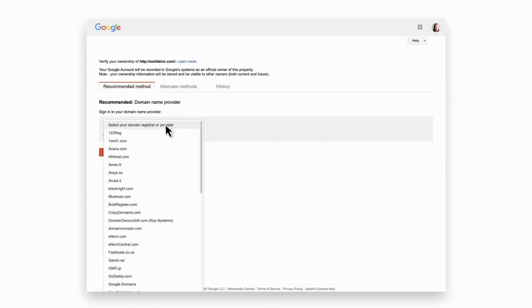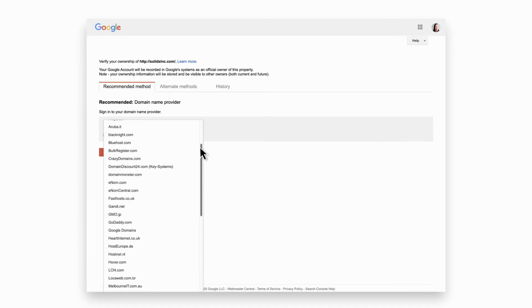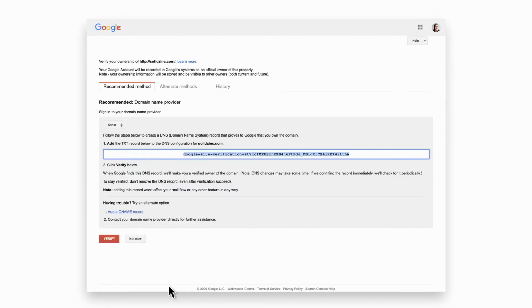Locate your DNS provider in the drop-down menu, and unique instructions will appear based on your selection. In this case, the DNS provider was not listed, and Other was selected. After selecting Other, a random string of text will be generated by the Google Admin Console. You or your DNS admin must paste this text string into your DNS provider's console as a new TXT record. This allows the Google Admin Console to link to the domain.